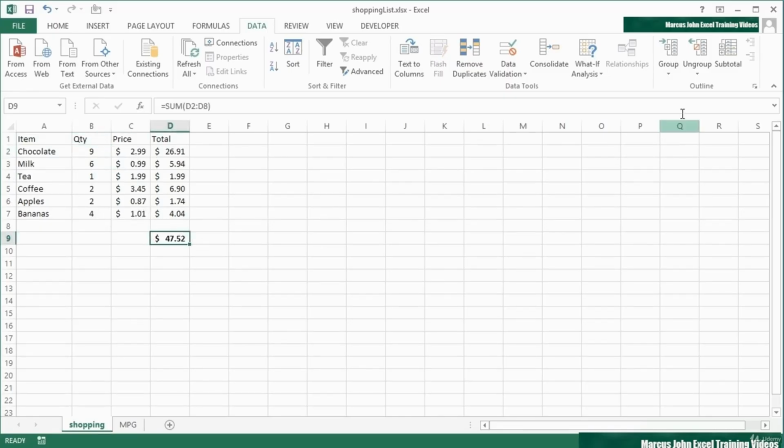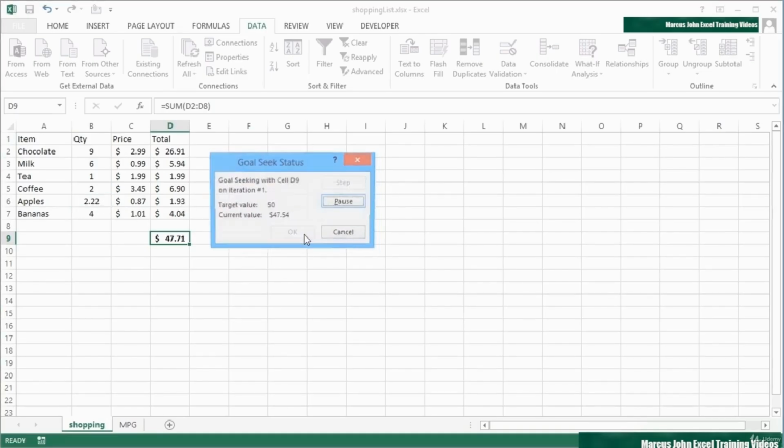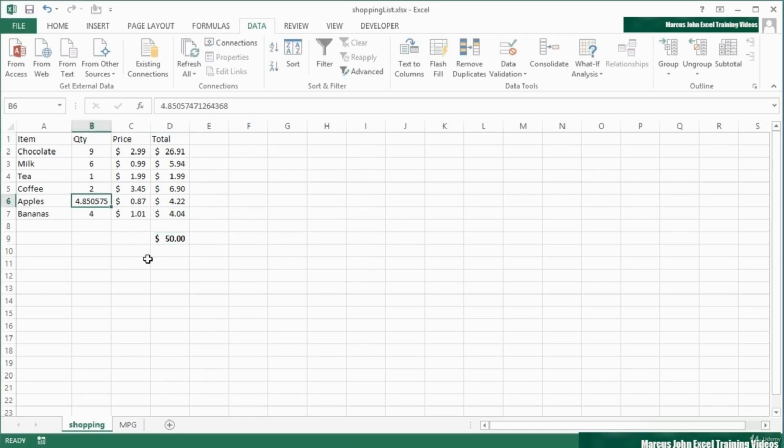So let's go add another Goal Seek. What If, Goal Seek? Set that to 50 still, but we can change the quantity of apples. So it would be a little bit more healthy that way. Okay, gets to 50. It's not a full amount, it's 4.8. So we need to go change that to 4.